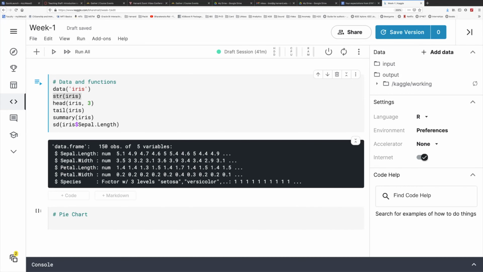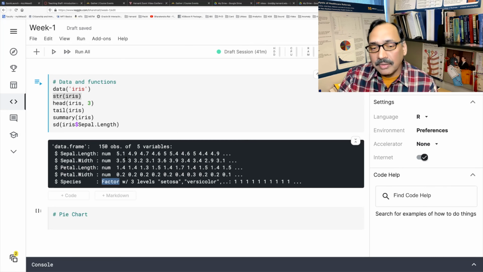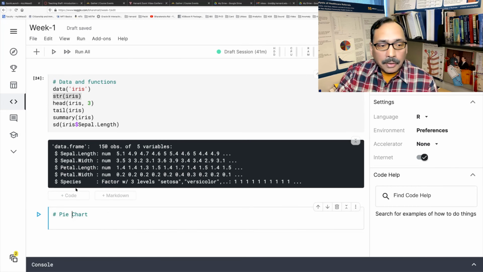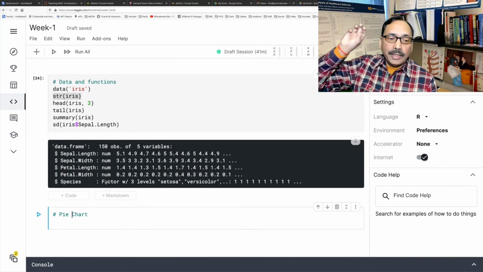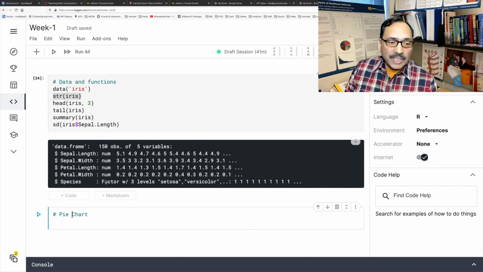Species, because it's a factor variable, and for numeric variables we don't create pie charts or bar plots. For numerical variables, more relevant graphs are histograms or scatter plots and things like that. Now the thing is, the way this data is, we have each row and then the last column tells us what is the species.